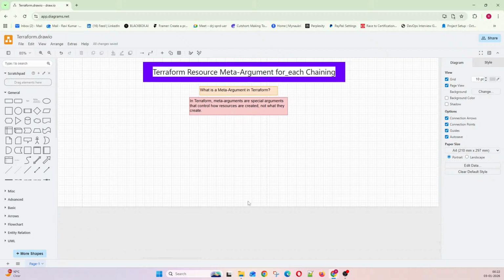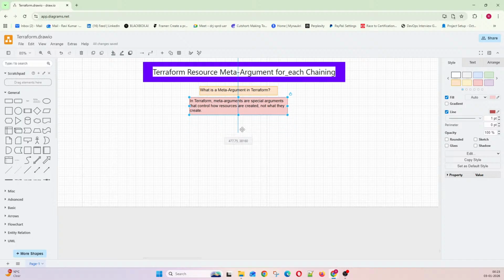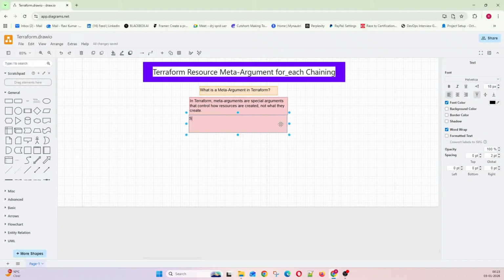So what is a meta argument in Terraform? Meta arguments are special arguments that control how resources are created, not what they create. Some common meta arguments are count and for_each. Now we are studying for_each.